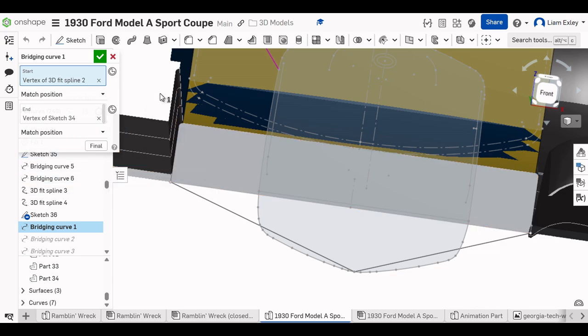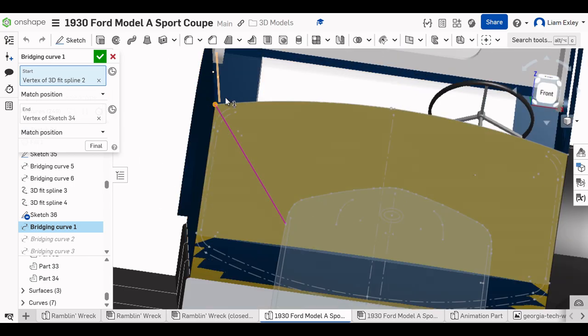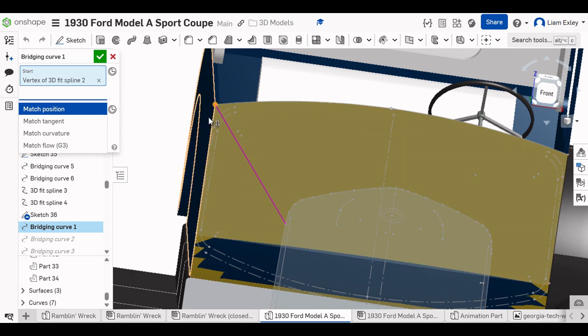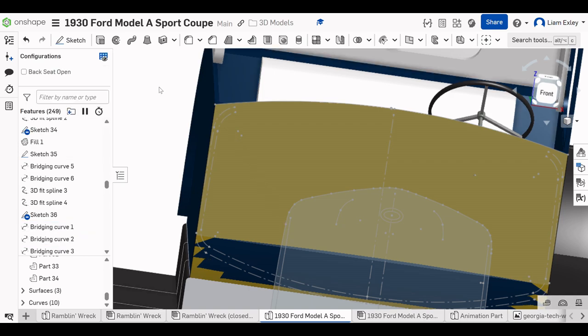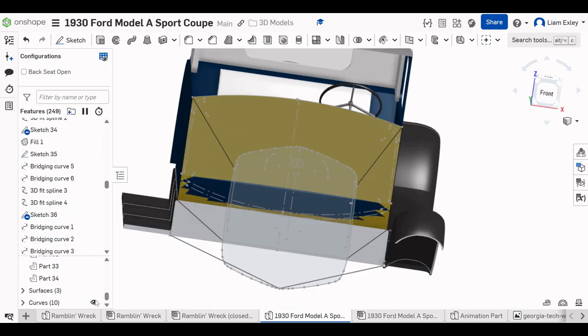Bridging curves are a really helpful tool, again, because you can make a straight line between any two vertices. You can use match position, match tangency, match curvature, and match flow. To use a straight line between those 2 points though, select match position for the beginning and end. Let's go ahead and show those curves.